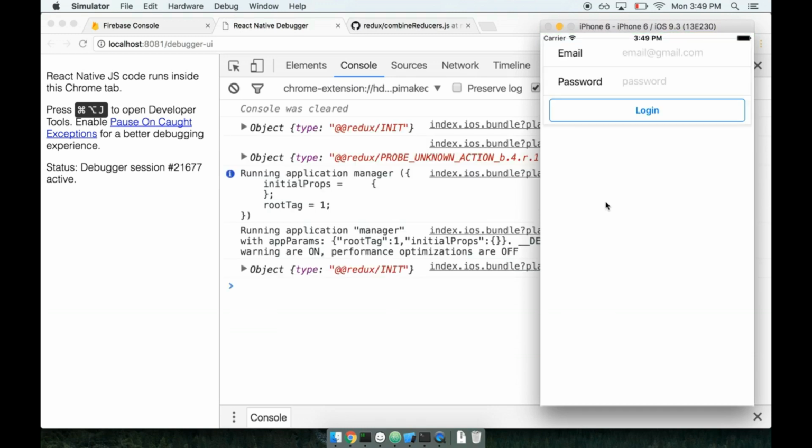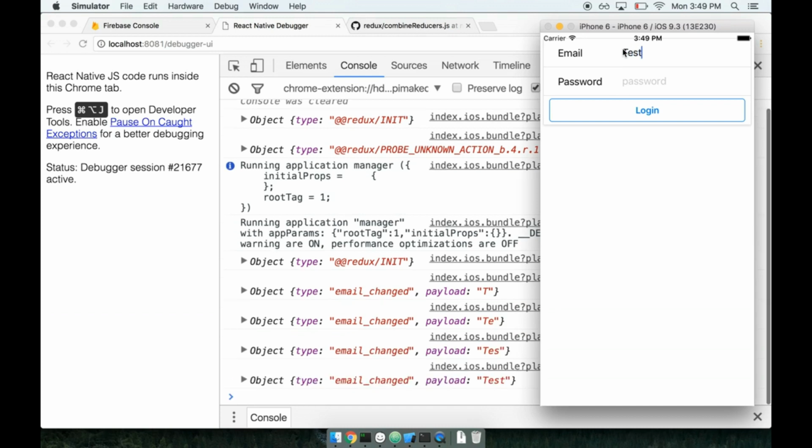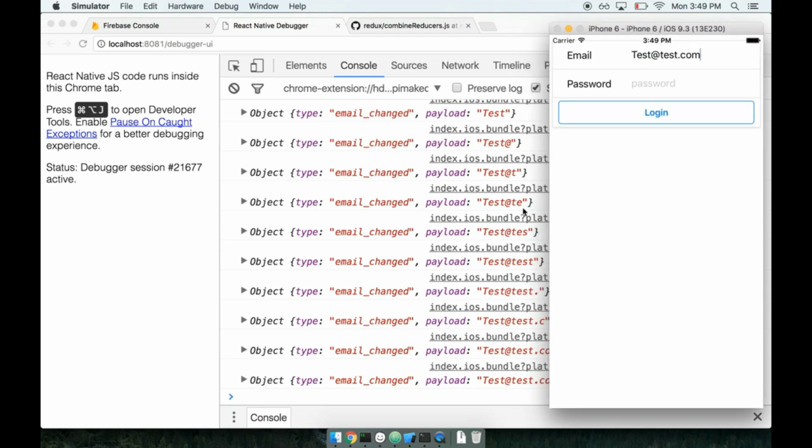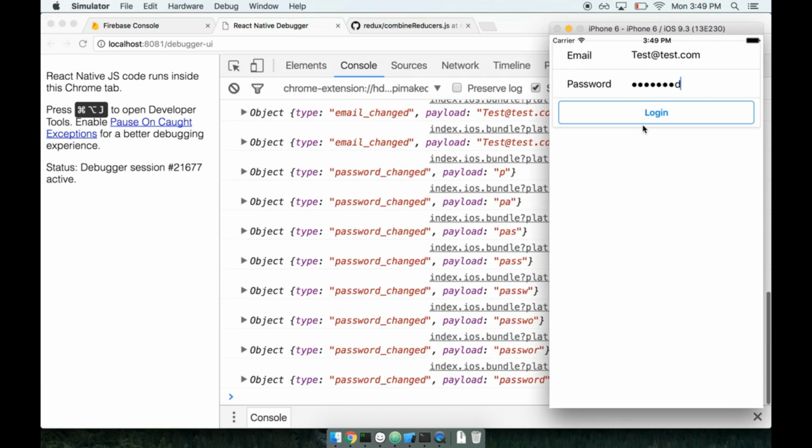You can see that we immediately get some console logs of actions that are flowing into that auth reducer. Now here's the fun part. I'm going to select the email field and I'll type test@test.com. And very interestingly, in the background, you can see that I'm getting an action in the reducer for every character that I add to the email field. So that's the email changed action in action, I guess you could say. And then I'll enter in password, and there's all my password changed actions. And then finally, log in.